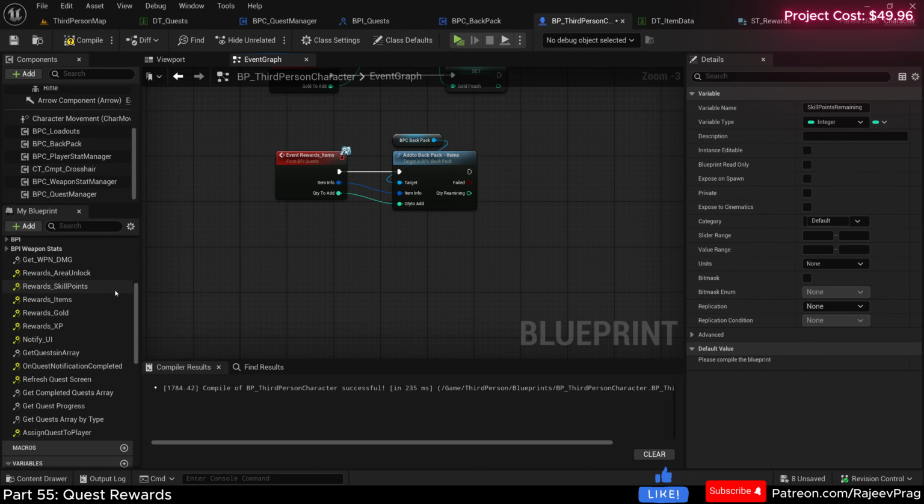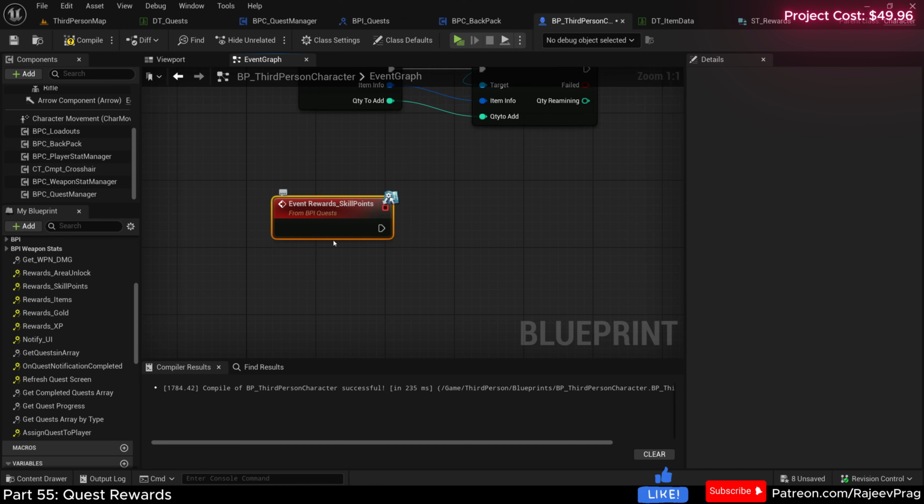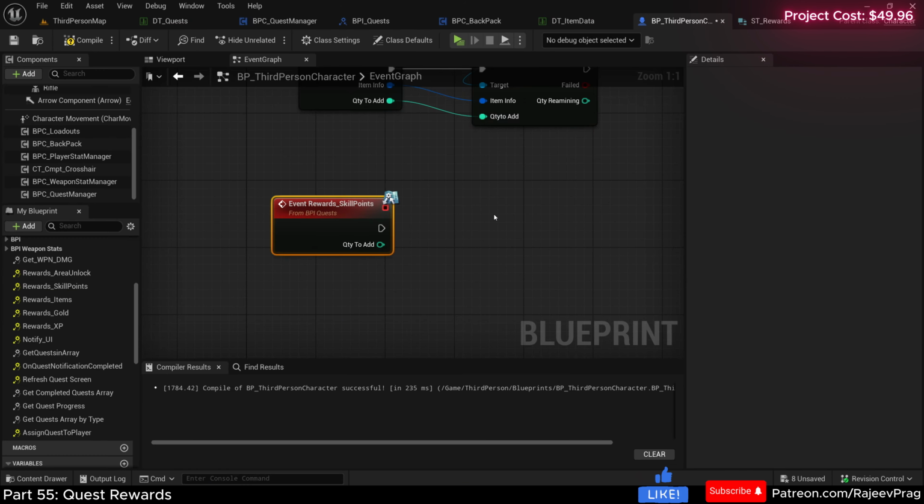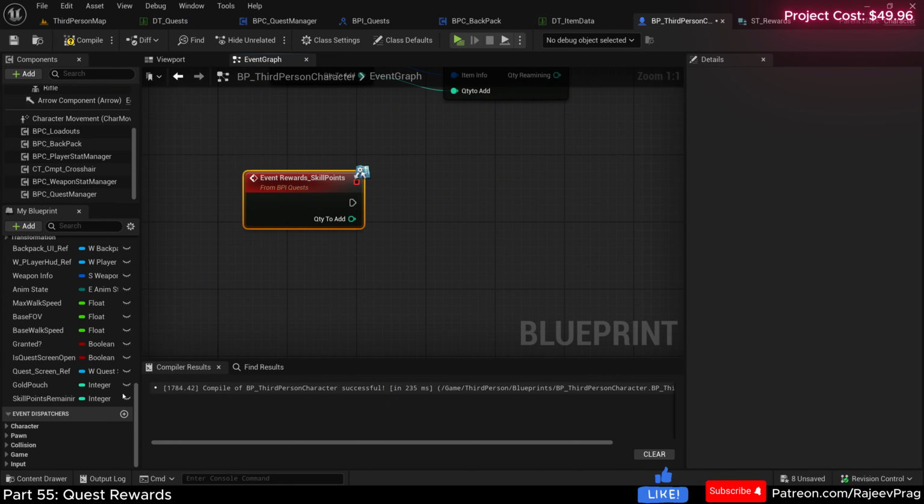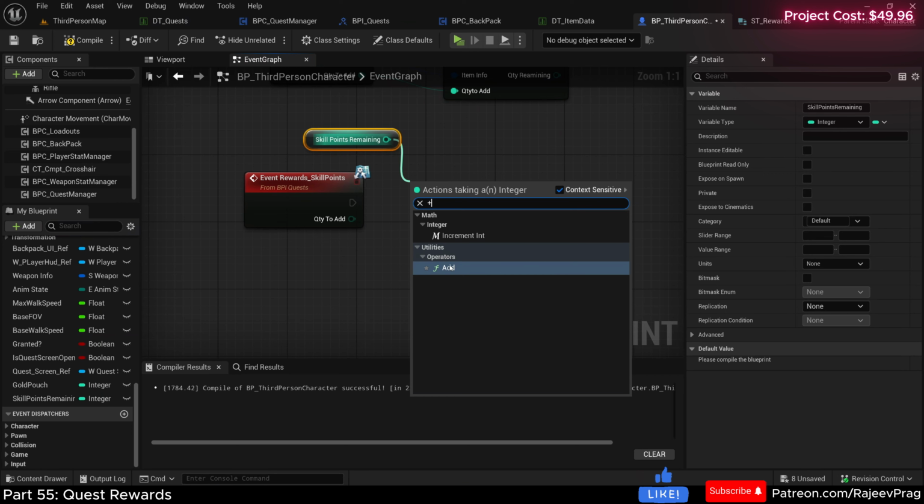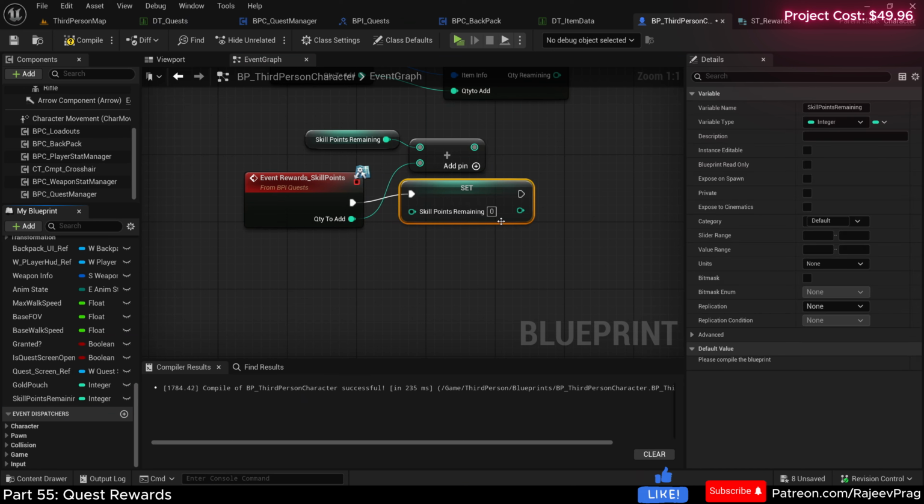Let's double click on our skill points rewards. We need to provide the amount for our skill point event. So in our BPI quest, we're going to select our reward skill point, add in an input, and this would be our quantity to add. Compile and save this. And in our third person character, we're going to do the same thing that we did with the gold pouch. Drag in our skill points remaining. We're going to add this new quantity here, and then we're going to set this as our new skill point value.